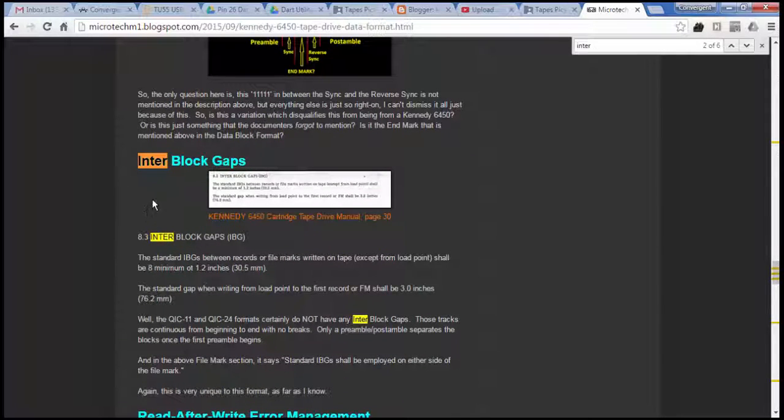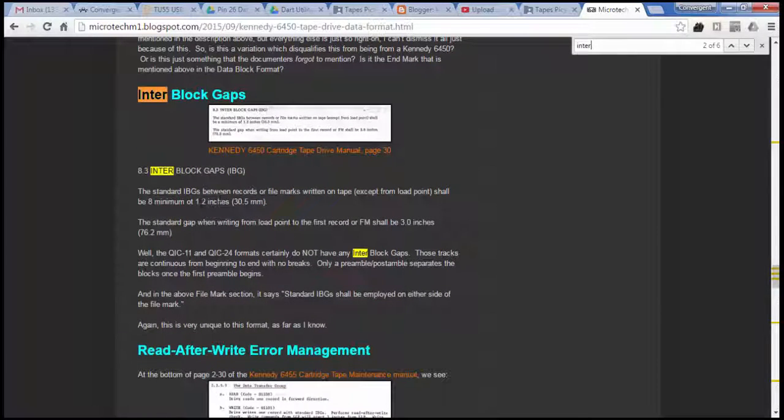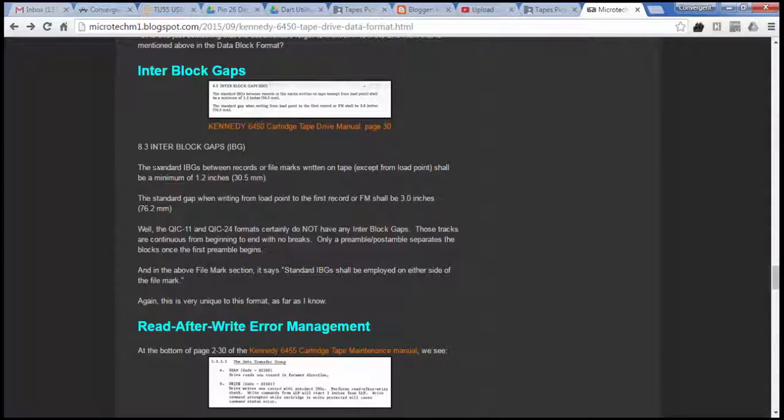So unlike QIC 24 and QIC 11, where the track is a continual stream of data from start to finish, where blocks are separated by a combined preamble postamble, these actually have gaps between the blocks, and evidently those gaps are supposed to be very specific. It says a distance of something like that. Sorry, I had to correct a typo on my own page. It shall be a minimum of 1.2 inches.